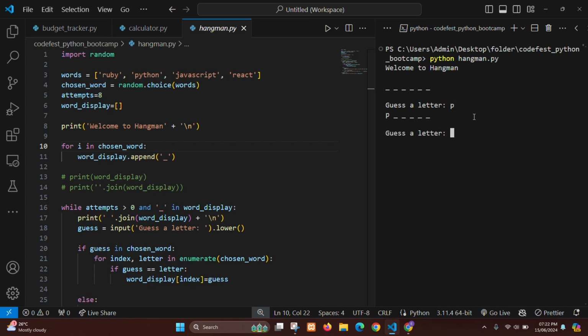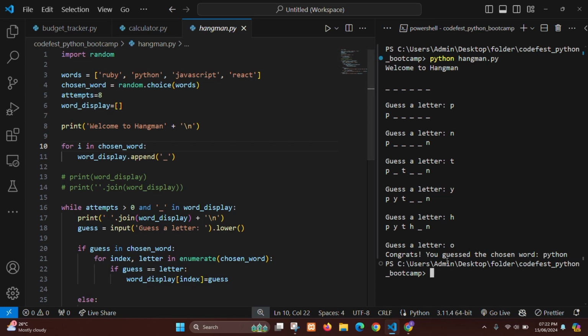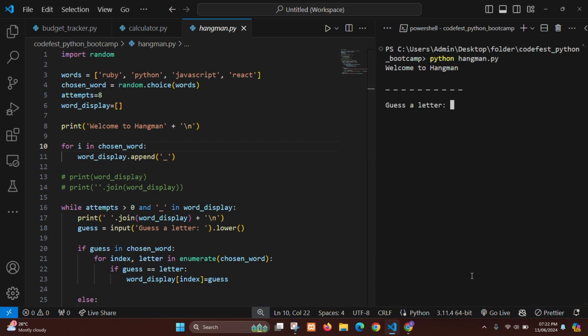So if I say P, you can see P is correct. If I say N, right, it will append N to it. If I say T, you get. So I already know that this is the spelling of Python, right? If I say H, if I say O, you can see congrats, my guess was correct. So I can clear my screen and I can run this code again, right?